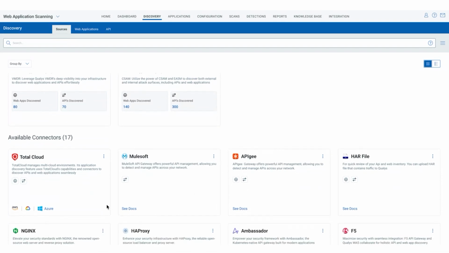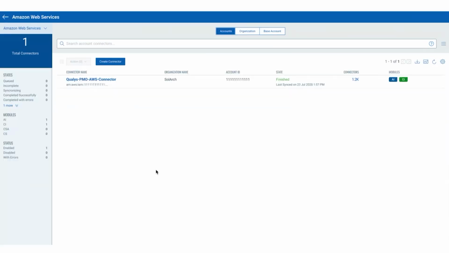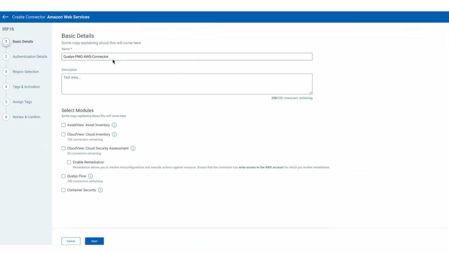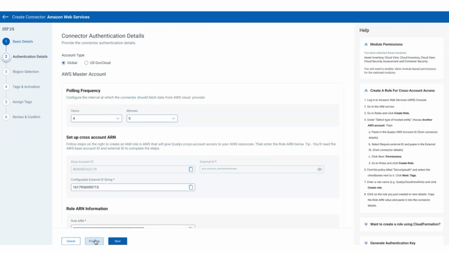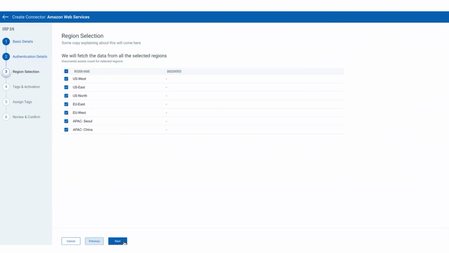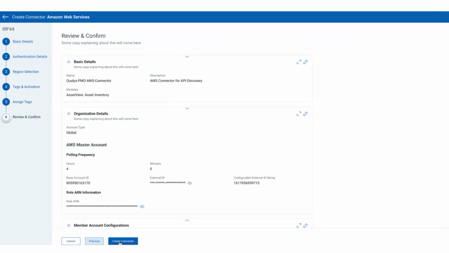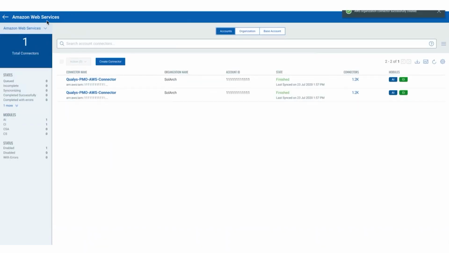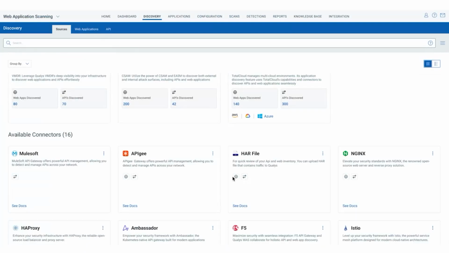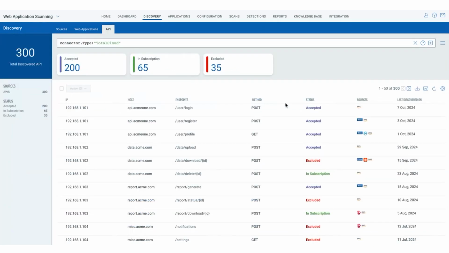Similarly, you can connect to your cloud environment or connect to API gateways to detect APIs, to discover and inventory APIs. So in this section, I will quickly show you how you can connect to a cloud environment and discover APIs. So here you just provide some basic information to perform scans on your cloud environment. And once you have provided all that information, it would be able to give you inventory of web applications and APIs. So as an example here, it shows 140 web applications, about 300 APIs. You can click on it.